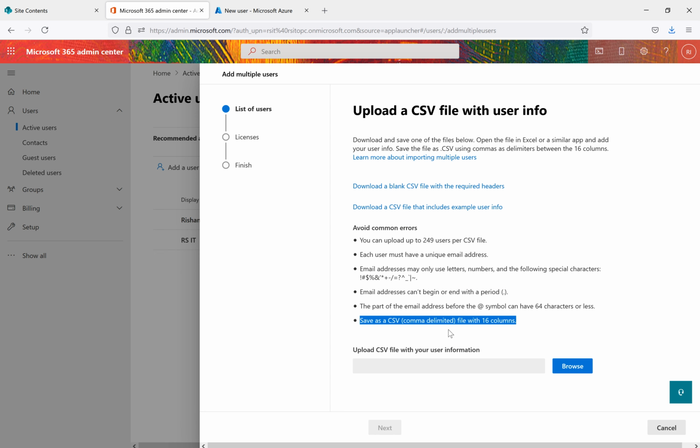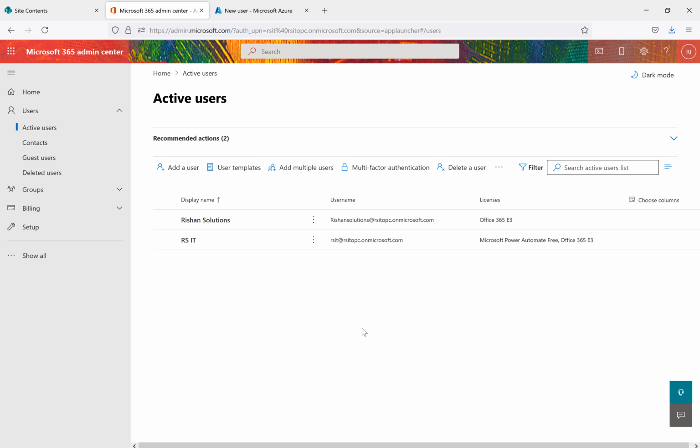Save as a CSV, comma-delimited file with the 16 columns. Remember that. And then browse and upload, click next, and the licenses part will come, and you have to choose the licenses for all these 249 users. Then click next. It will create multiple users at a time inside your Office 365 users. That is the advantage with add multiple users. It accepts the CSV file only. The maximum number of users in the CSV file is 249; not greater than 249, less than that it will accept. So that is about adding the multiple users.